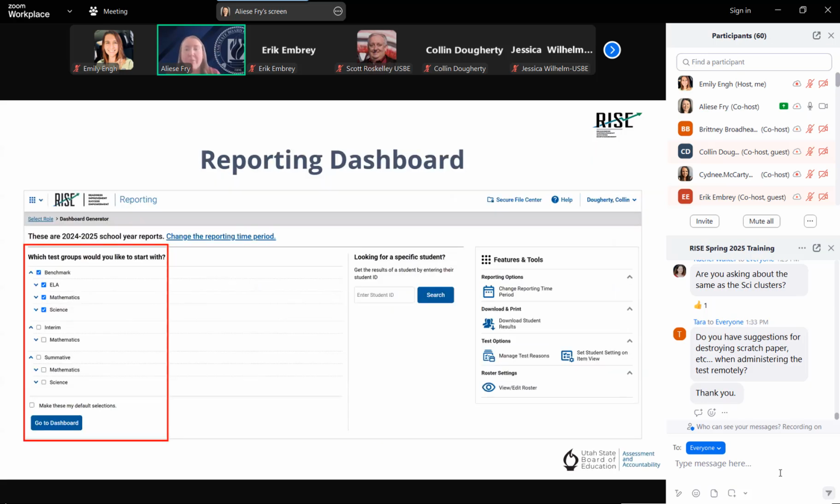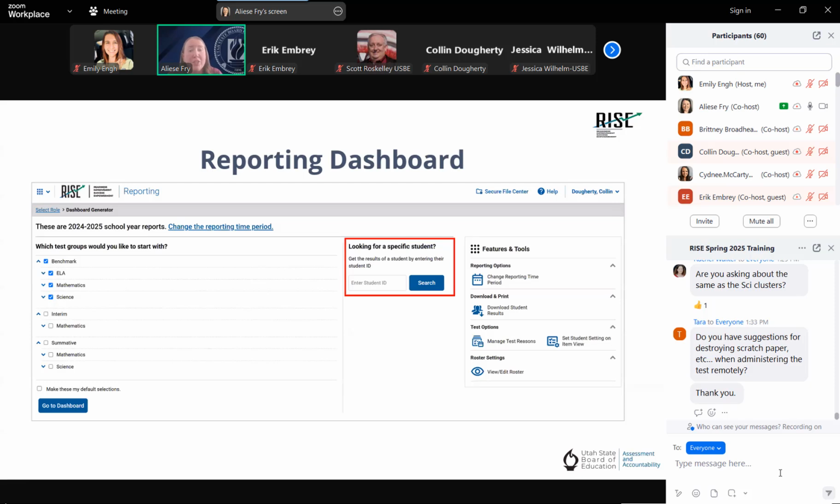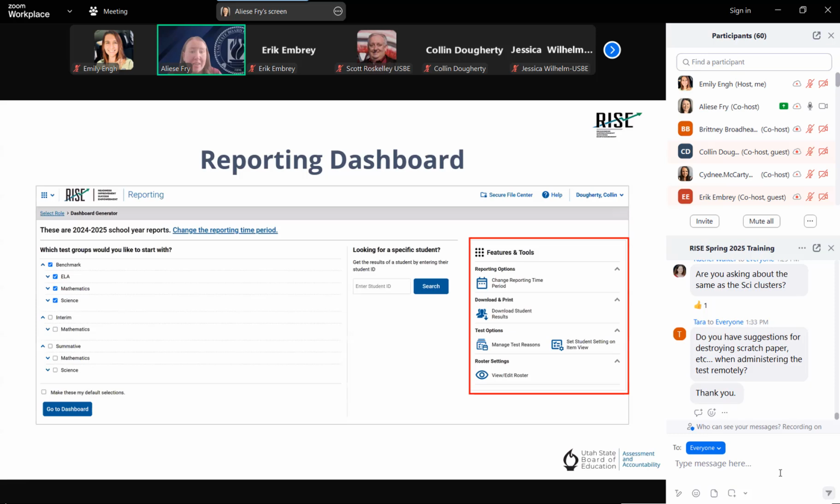When you log into the reporting system, the first thing you see is the dashboard where you can view overall assessment results for all of your assessments. The dashboard generator allows the user to determine which types of test groups you'd like to start with. This screen will also allow quick searching for a specific SSID, as well as changing various settings in the features and tools menu, like changing the reporting time period to look at historical RISE data. You can download student results as well as other functionality there.